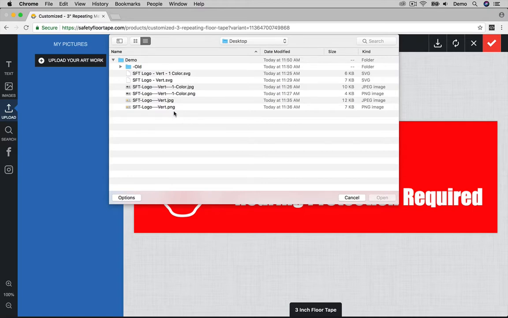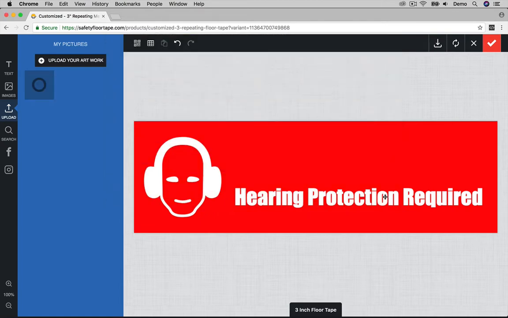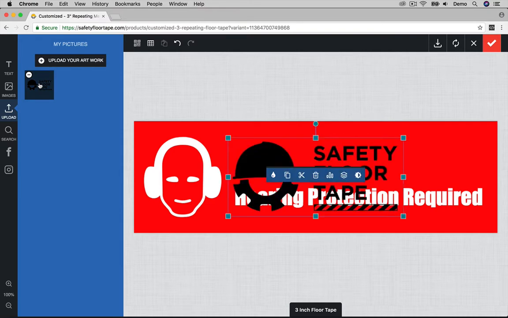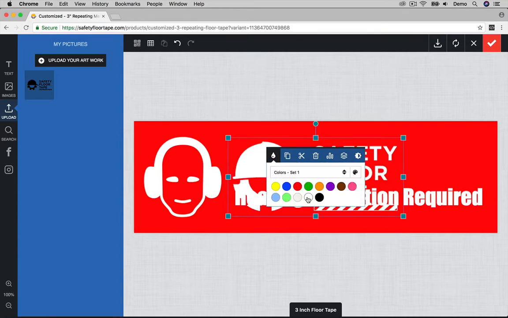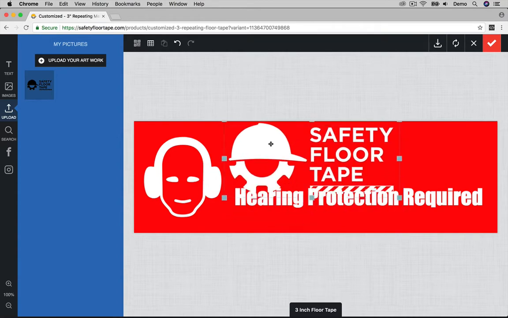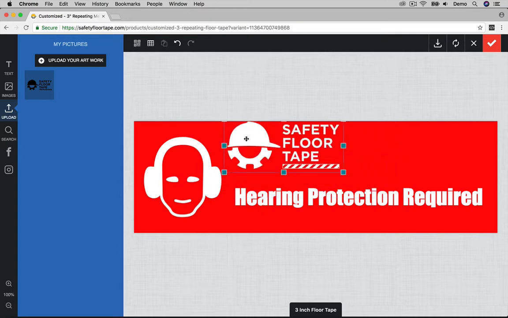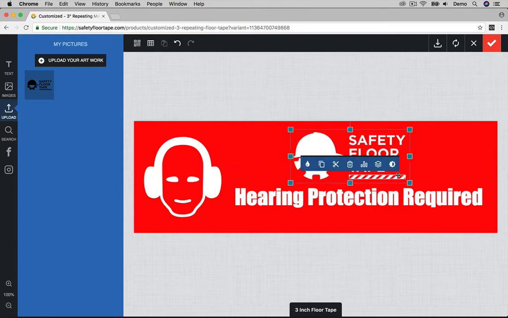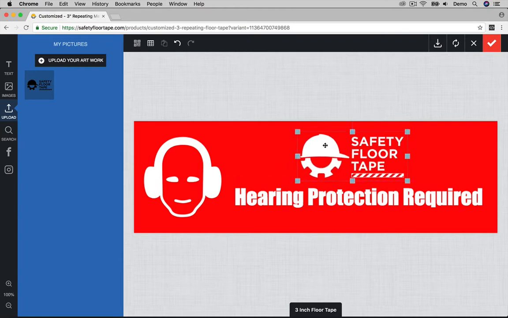For now, I'm going to pick my one color SVG vector logo. And it's, of course, a safety floor tape logo. We're going to bring it in. Oh, but oh no, it's black. What are we going to do? Can I change the color on this? Yes, you can. So if you go to your ink drop here and make it white and drag it into place, move it around into place, and it works just like that.